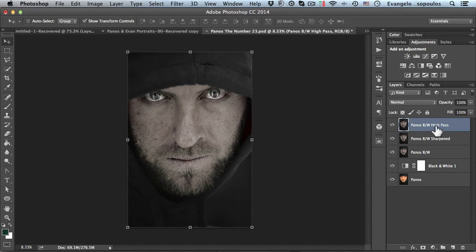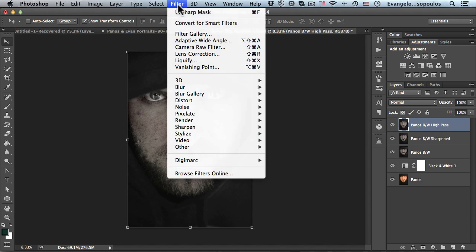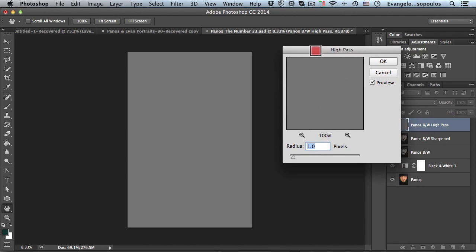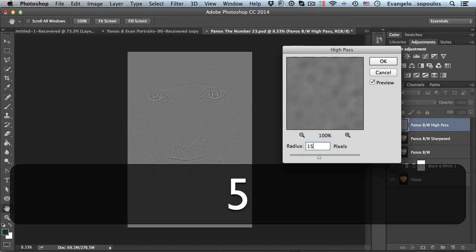So I will name this Highpass, and I will go to Filter, select Other and High Pass, and inside here I will use a radius of about 15 pixels.